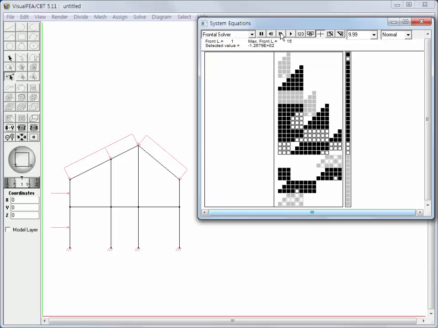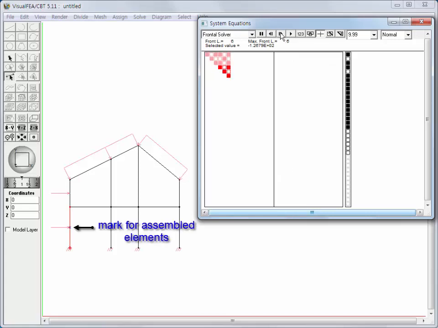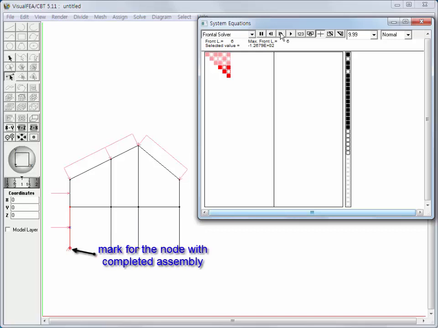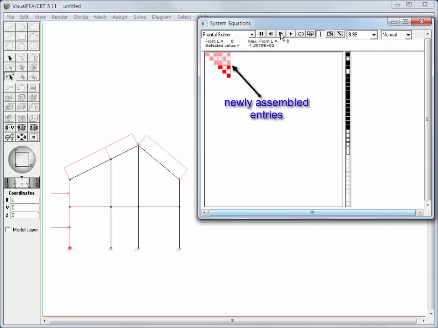The stiffness matrix of element number 1 is assembled. The assembled element is marked by cross symbol at the center. Completely assembled nodes are marked by a small circle. Now, one node is completely assembled. Newly assembled entries are represented in red color. The completed entries are represented in blue color, and they are Gauss eliminated, and move to the secondary memory.